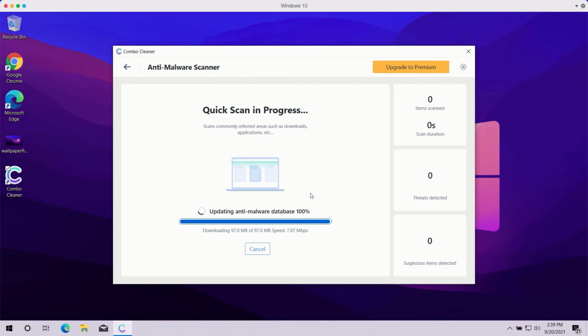So after the anti-malware database is successfully updated, the program will begin the analysis of your computer, and then you will see the summary of all threats that were found during the scan. The scanning may take a while. It depends on how infected your computer is.